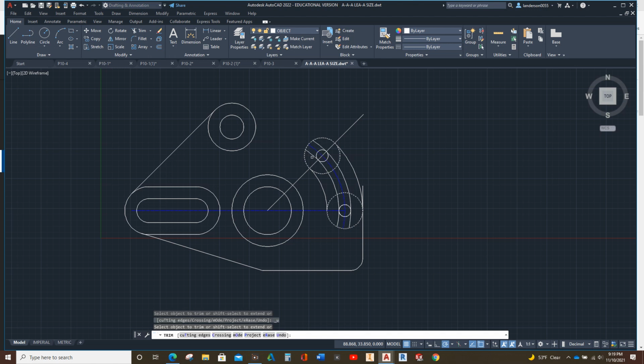Oops. Nope, I don't want to do that. I need to stop and hit escape and then go back to trim and do this and this. Okay, so there's our hot dog. And I can hit that guy.